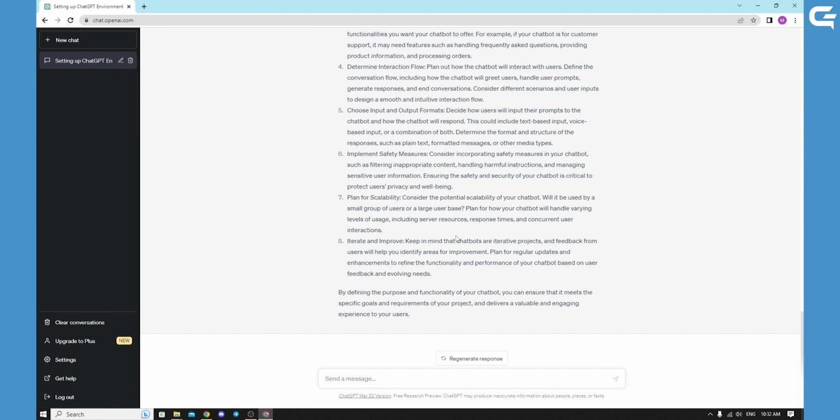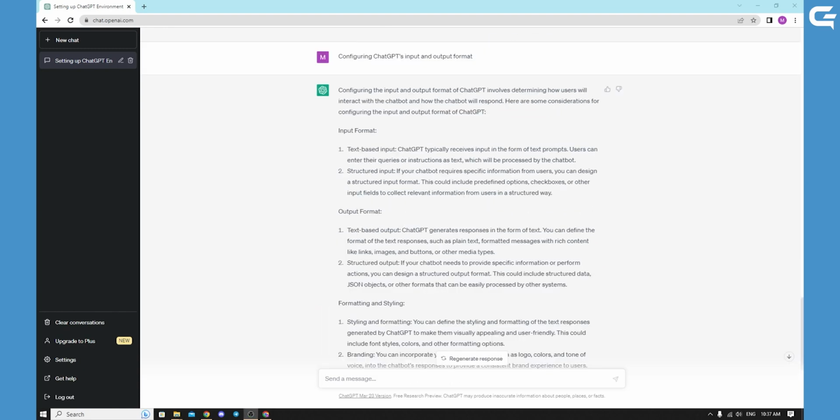So what's the other thing? Okay, for configuring ChatGPT input and output format, it will be a very good question to ask how to do it, and step by step that we will get from it. So guys, in a few seconds we have our answer to configuring ChatGPT input and output format.